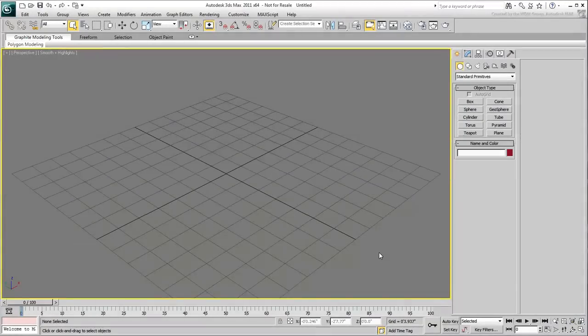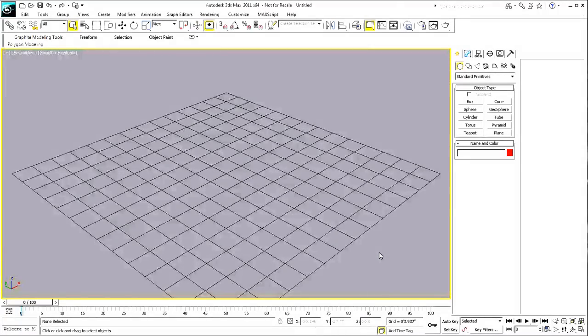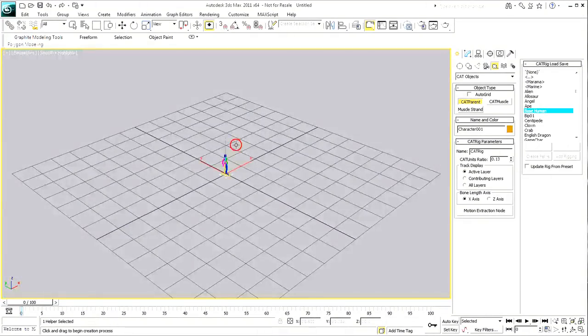Now that you know how to build a cat rig, you'll take a look at how to animate it. For the purpose of clarity, you'll work with a simple rig with no skinned mesh. In a new scene, create a basic human rig. This is one of the simpler rigs available.